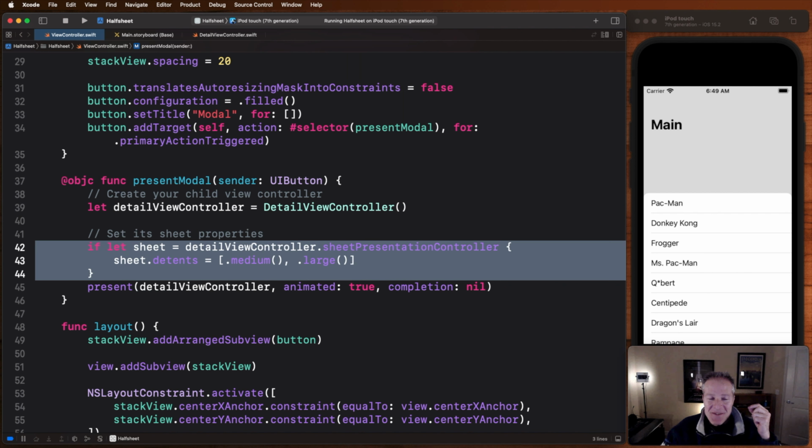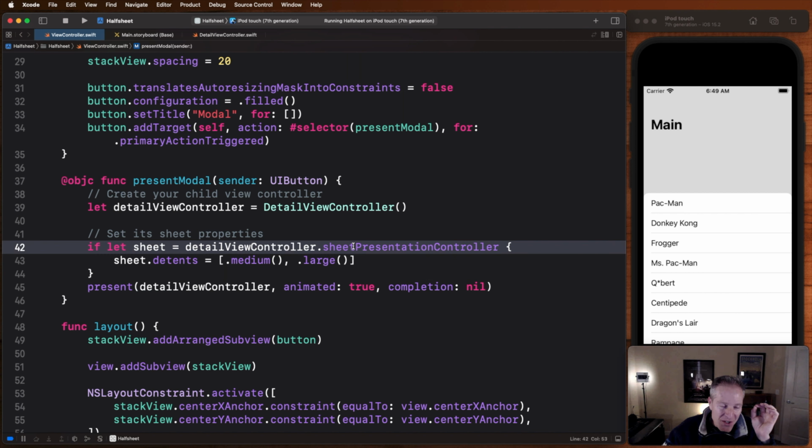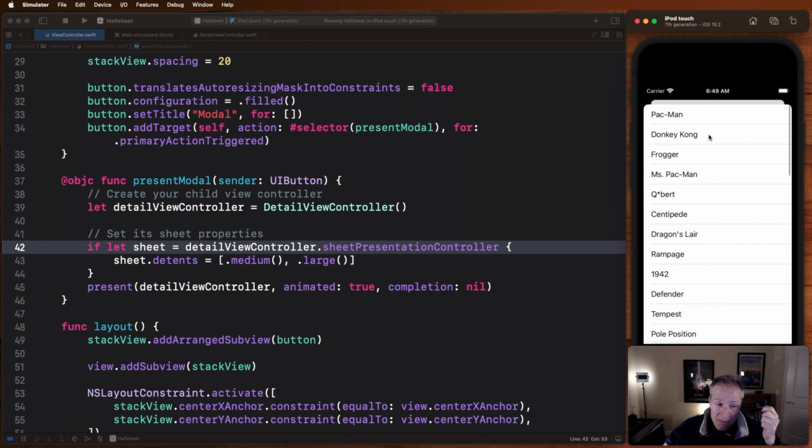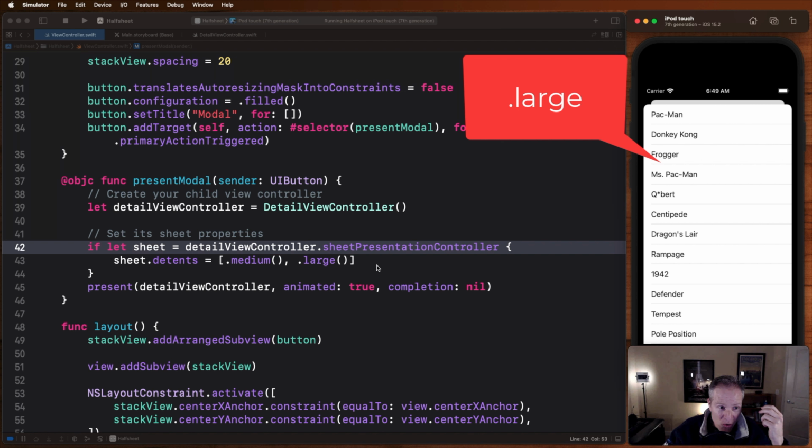Take a look at this. When you present a new view controller and you get from it a sheet presentation controller, you can set these things called detents. And basically by going medium or large, you're describing how you'd like this to present itself. This is the medium detent, going up halfway, and if you flick up, you go to the full detent, controlling it by these properties right here.